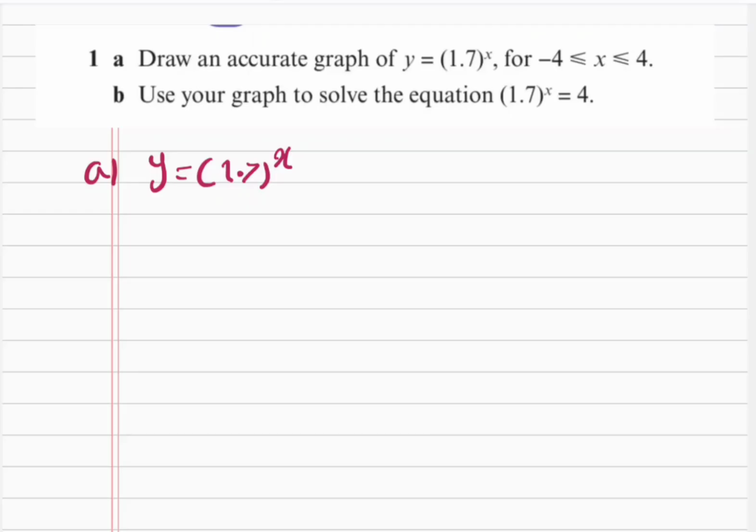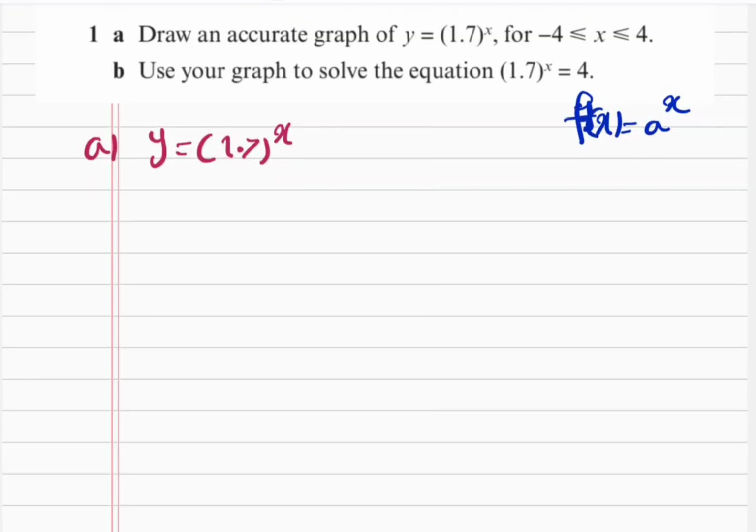Any function of the form f(x) = a^x is called an exponential function, and in this case we have 1.7 to the power of x. Normally in the exam, we won't have questions on drawing an accurate graph. It's more like a sketch, but here it's just an opportunity to learn how these graphs work.